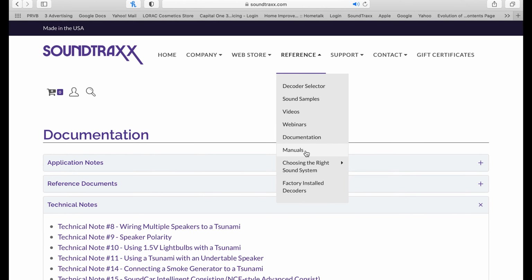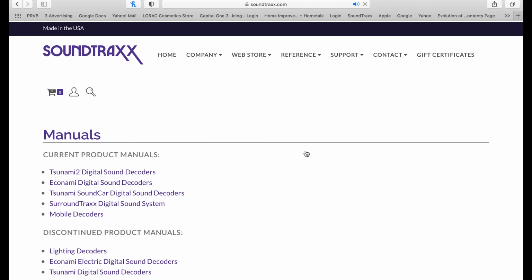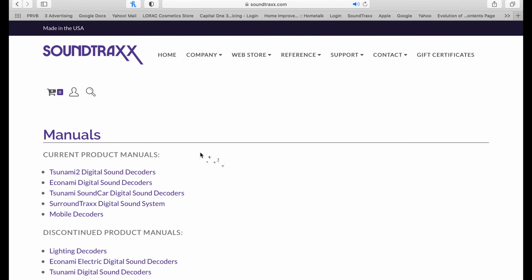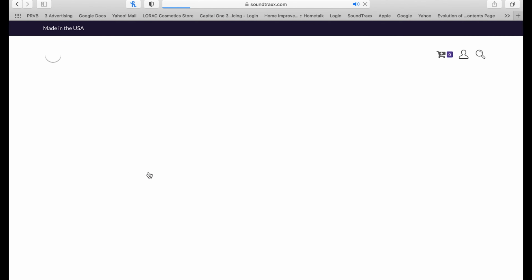Now, the manuals page, this is where you're going to get a lot of useful information. A lot of people don't like to take the time to read the manuals, but if you do, you're going to get every bit of information you need on how to set up all the Tsunami 2 features that you need to make your railroad operate just like the real thing. We have manuals for all of our products, current products and discontinued products. Now let's go ahead and click on Tsunami 2 here.